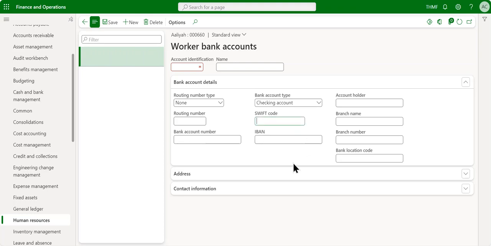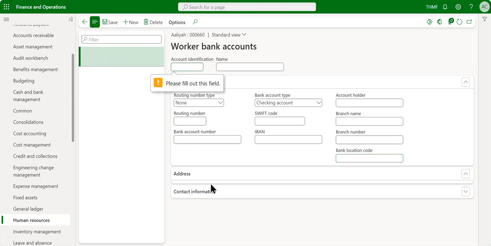Swift code is very unique to international transactions. Same thing with IBAN. So these are international codes that may be applicable to your bank account. The account holder, sure, that would be the name of it, very irrelevant in my eyes. Branch name, sure, branch name can be the same as the name of the bank itself, right? And the branch number is very unique to the actual branch itself, so you can have that for historical purposes. And the location code, usually the bank location codes are not very applicable to Canada. Same thing with the address.